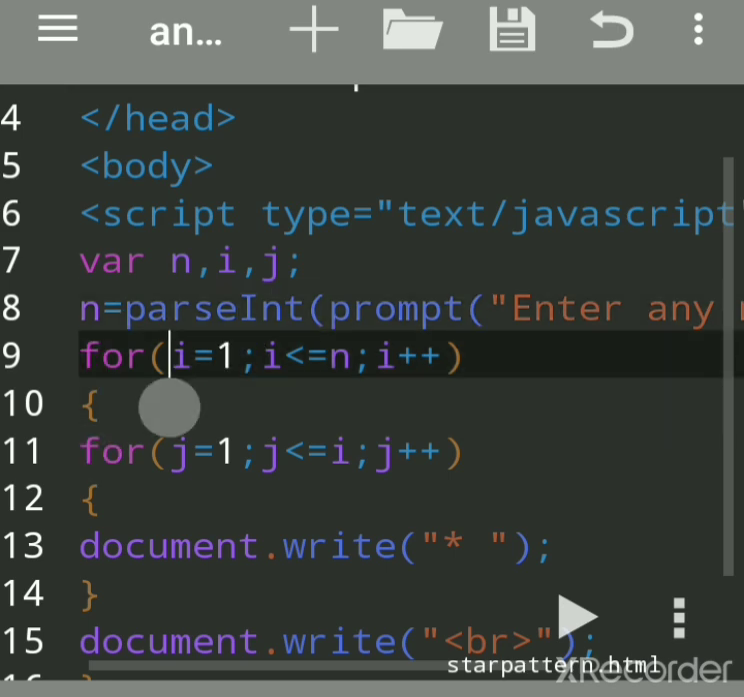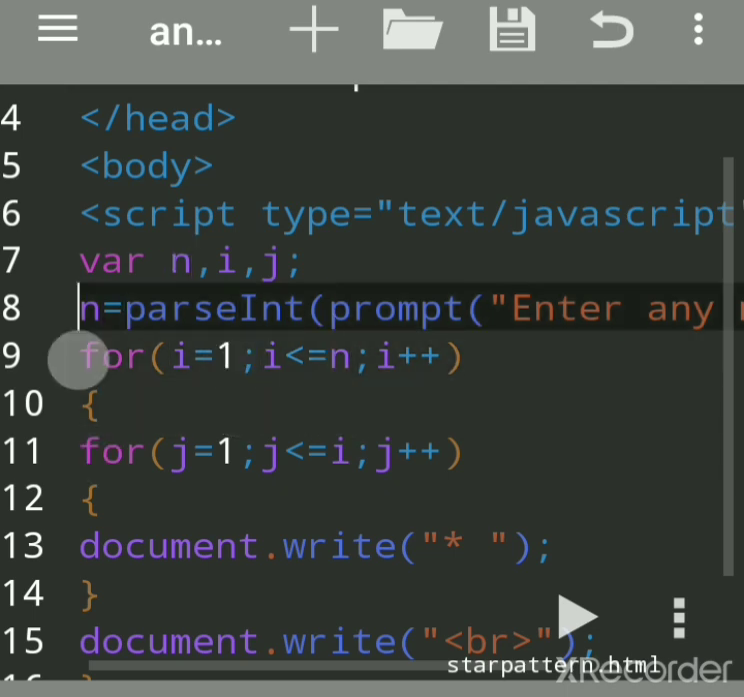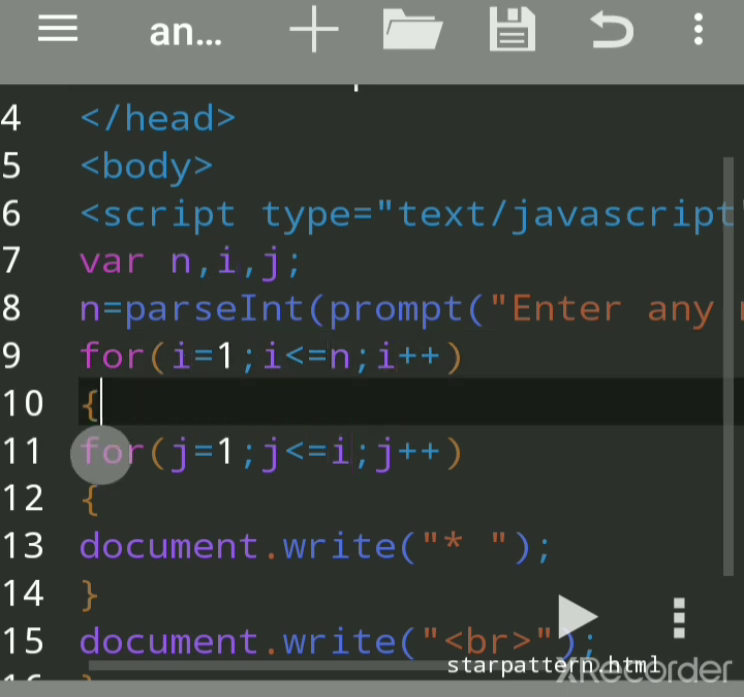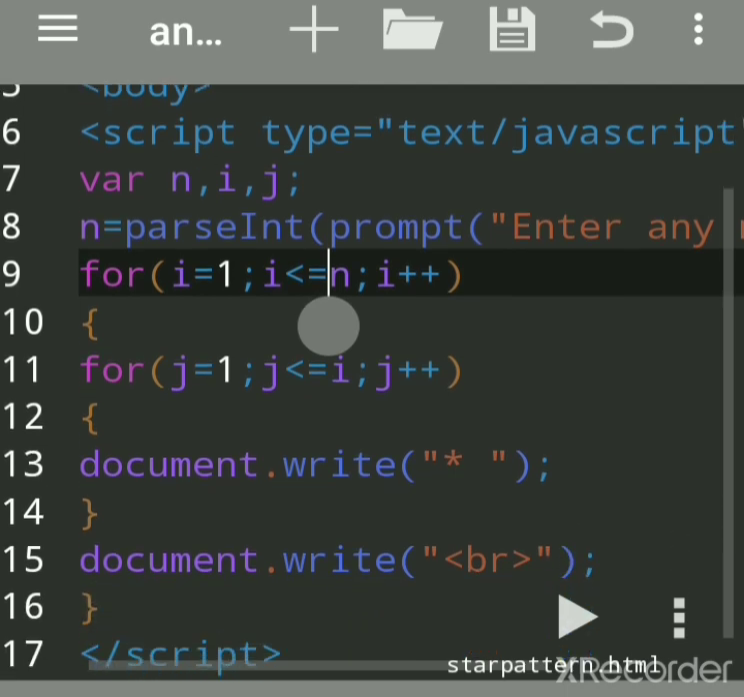So we'll use a for loop. Two for loops are used. For loop, i is equal to 1, i less than or equal to n. So i value is 1, n suppose we have accepted as 4, and i plus plus. So how will this execute? i is 1, it will check i is less than n. Suppose i value is 1 now and n value we took as 4. So till 4 lines this program will print.